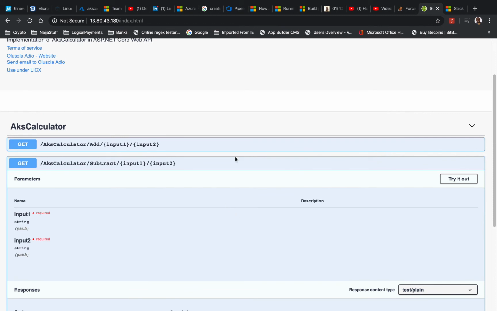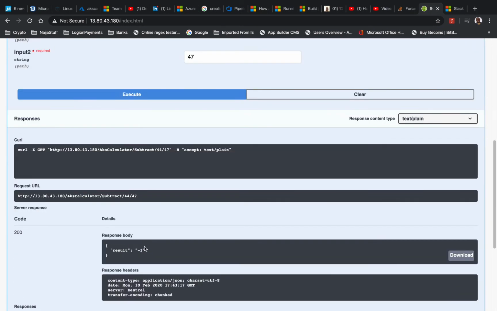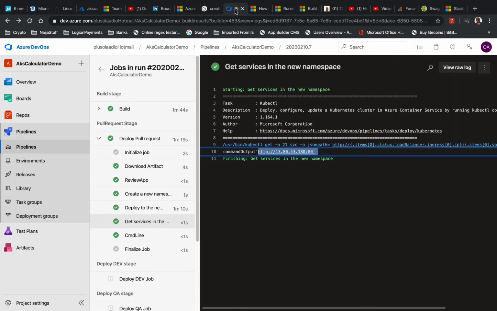So whoever is checking your code can have a look at the new functionality and run his own tests. Let's put 44 minus 47. If it's anything different from -3, then we reject it. So you see, that's -3. So I'm the manager. I think the code monkey has done a good job. So I can go ahead and approve his changes.